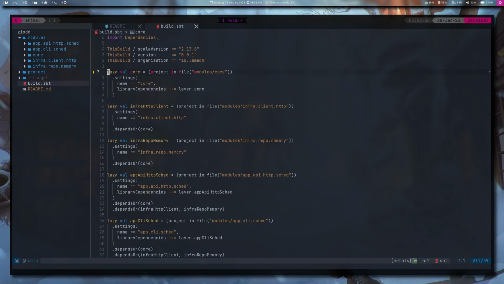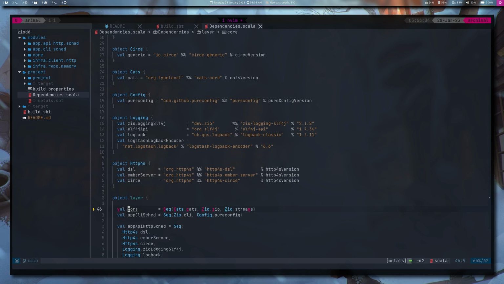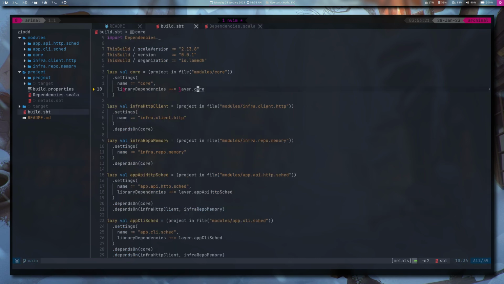So let's see in the core. Core is basically this, and core only depends on these libraries. If you open it, it's basically only cats, ZIO, and streams, which is okay. This is the dependencies of our core: those libraries, cats, ZIO, and streams. Basically, I consider that as part of the core Scala, right? So it's okay if we depend on ZIO because this is a ZIO app. So that's core.